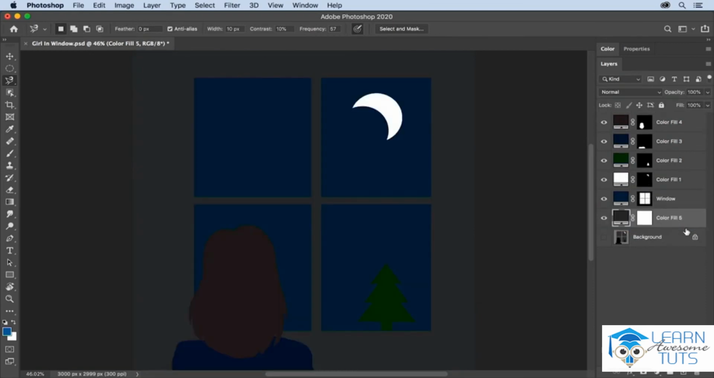So as you can see, the Marquee tools are great for selecting your geometric shapes, and the Lasso tools are great for your more freeform shapes. And of course, you can use any of these tools in combination with one another to make more complex shapes.